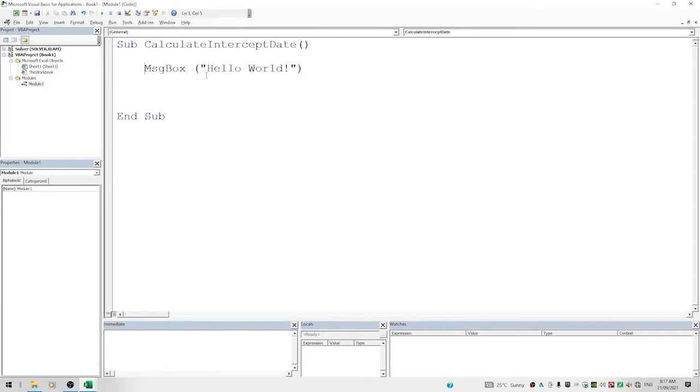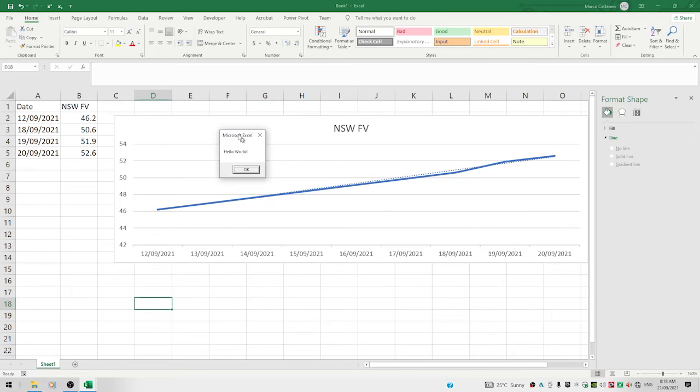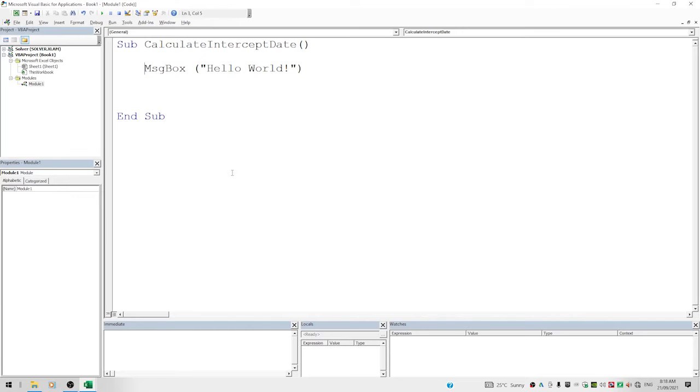If you click somewhere between the sub and end sub statements, click anywhere in between, then hit F5. If you hit F5, it's going to run the macro. F5. You see? Hello world. It works. There's a little box there. If you hit OK, you're back into your macro. Now you can also show that hello world not on top of your Excel file, but in your immediate window.